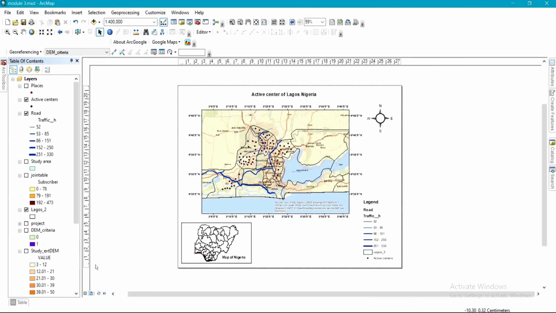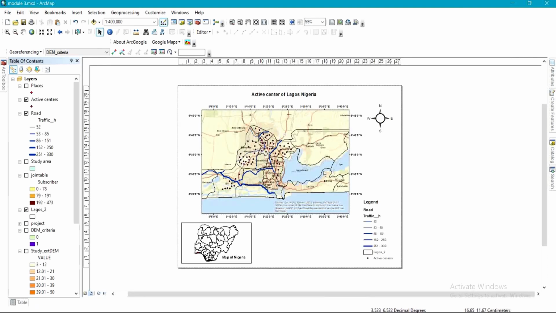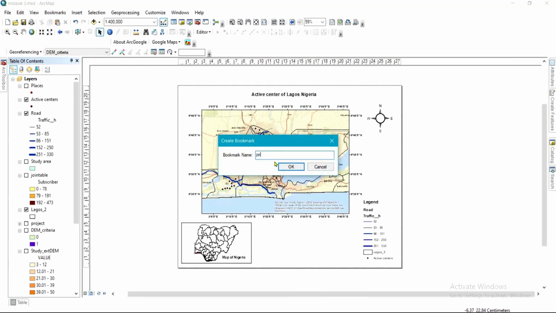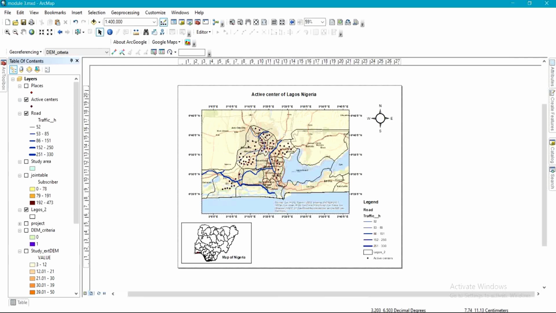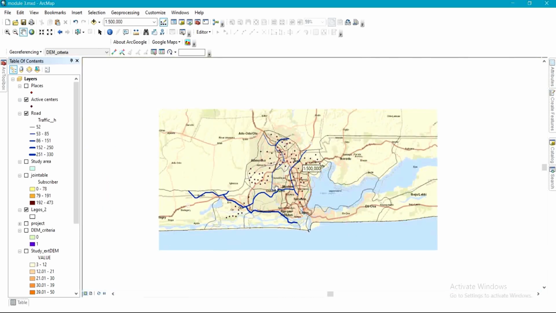When you come to your data view, you can always increase the base map. Right, in the first module I talked about bookmarks. Let me use it again here. What I'll simply do is click on create bookmark. I'll just name this as print area and I'll click OK. That has been bookmarked. When you come back to this layout view now, this base map covers more area. It's not only restricted to where you are working, it covers more area.